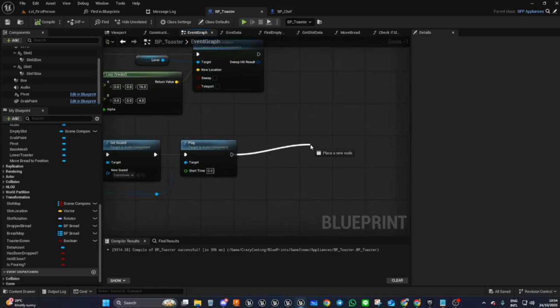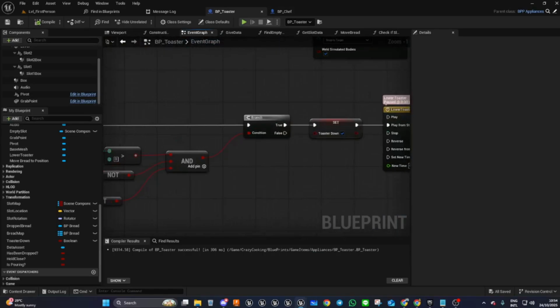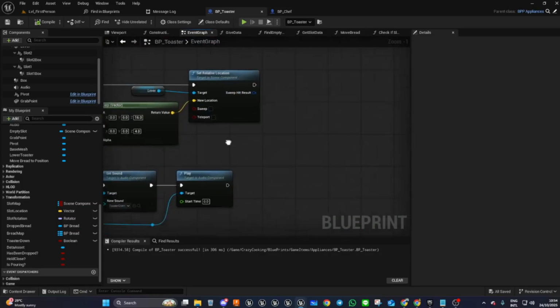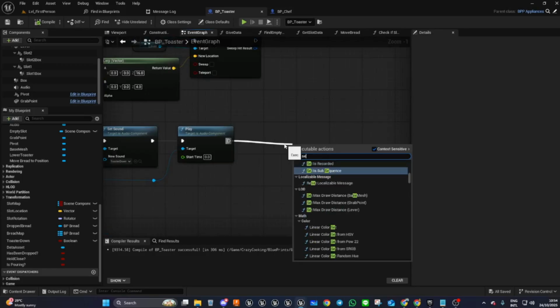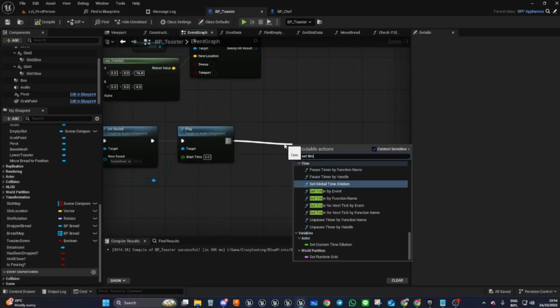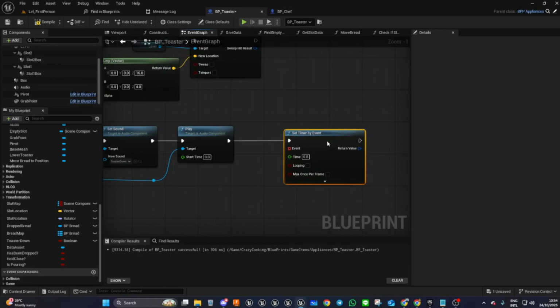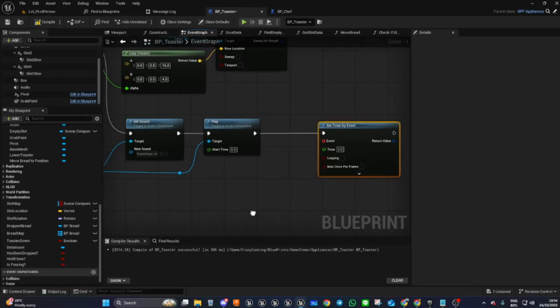We can drag off of the play here. This is from our event, left click, so we've lowered our toaster. Drag off the play here and we're going to say set timer by event.